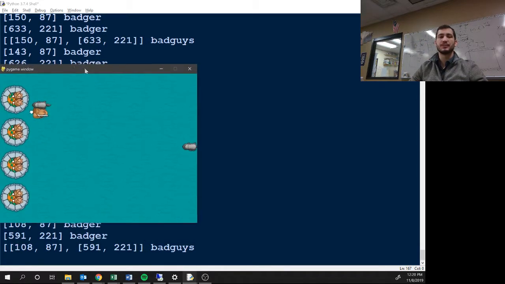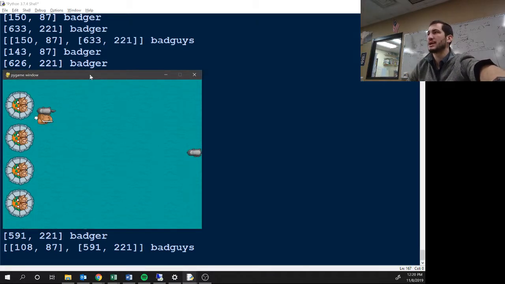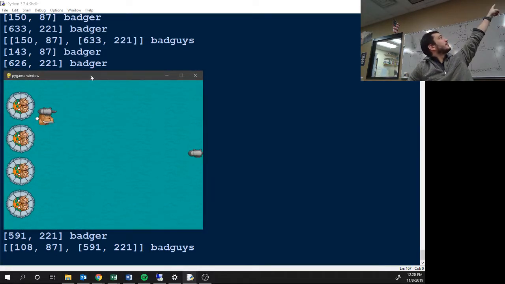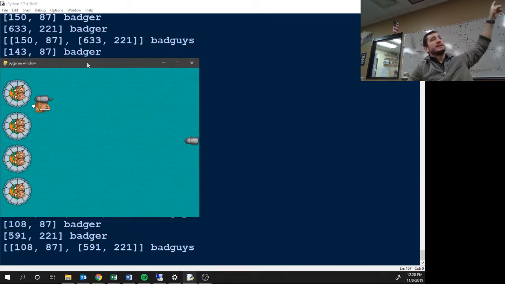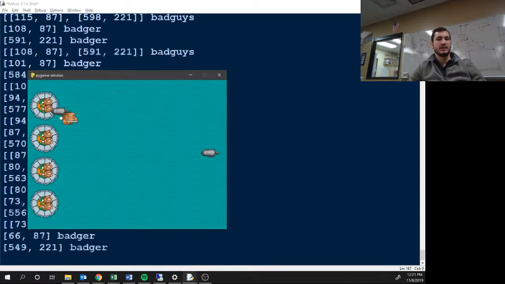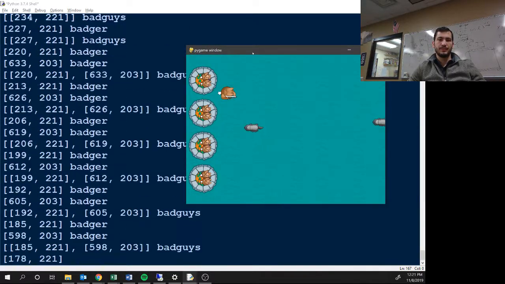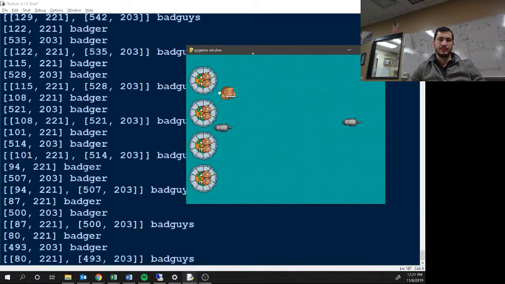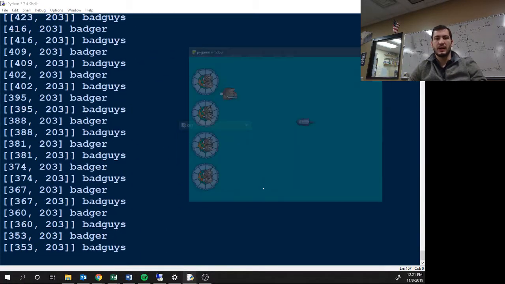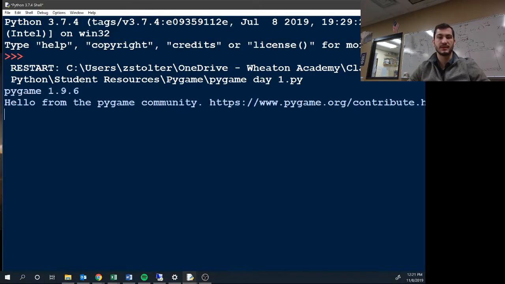So badger, anytime you see the word badger, is dealing with the individual badgers that are on screen. And in this case, the badger position is 143-87. Then if we keep letting this go, now another one will pop up. And actually, you know what I'm going to do real quick? I'm going to change the spawn rate. Now it's going to spawn 10 times as fast.